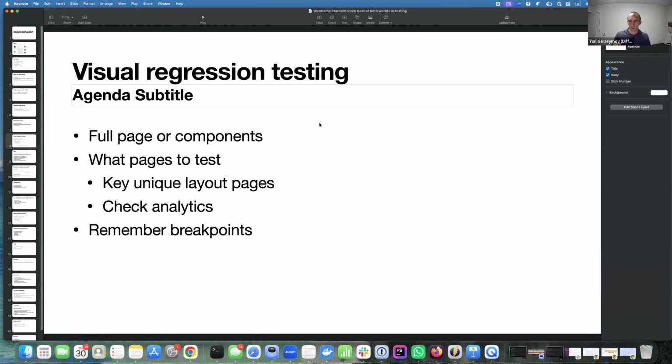You don't need to think about visual regression testing like, oh, I need every single page on the site. That will take very long to test, and it will be very hard for you to review.